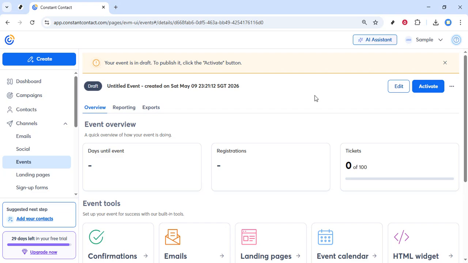Once you've successfully logged in, direct your attention to the top right corner of the page. Here, you'll notice a profile icon. Go ahead and click on this icon. It's your gateway to accessing various account settings and personal information.